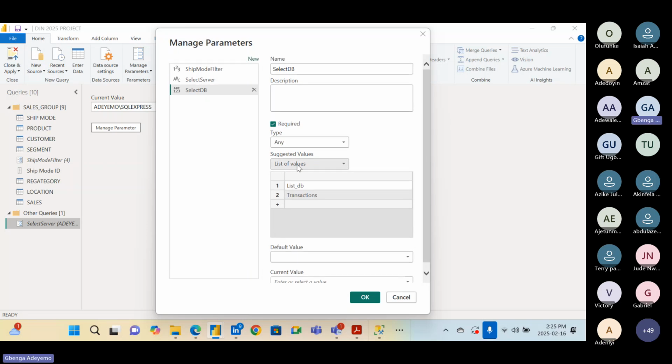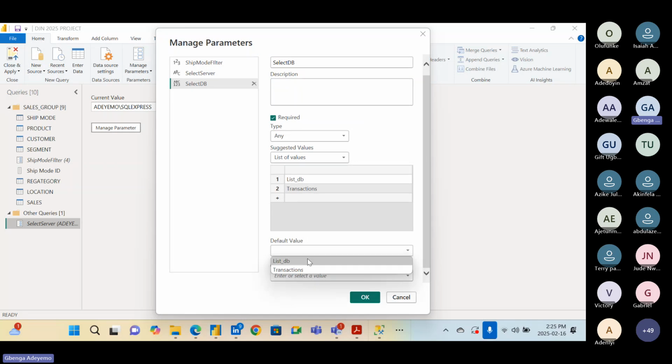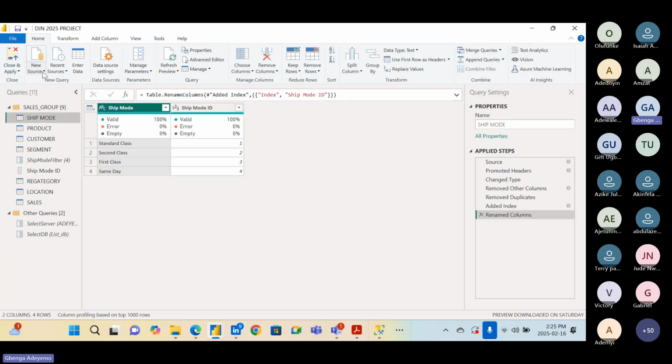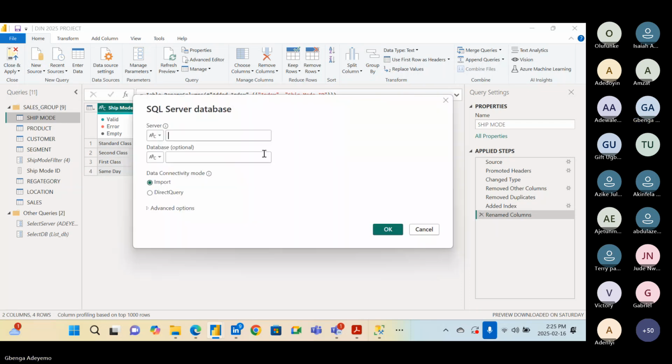So this one is also a list of values, and I can put my default to be list_db because that's the development and testing database, right? So I change this one also to current value list_db, and I press OK. Now I've created a parameter for my server, which is SQL Express, and another parameter for my database. Now, if I want to connect to a new source, I'll click on SQL Server. Instead of copying and pasting the server name that I am connecting to, I don't need to do that.